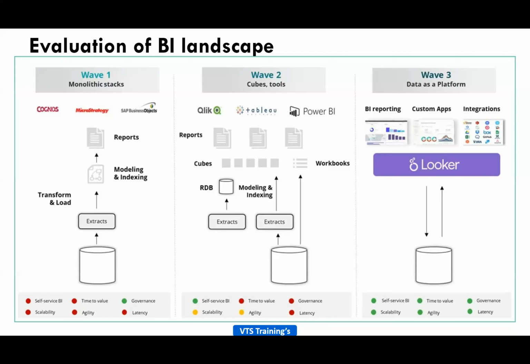Then wave 3. Wave 3 means that in the market, many SaaS tools came.